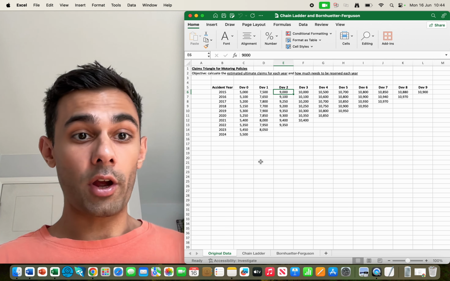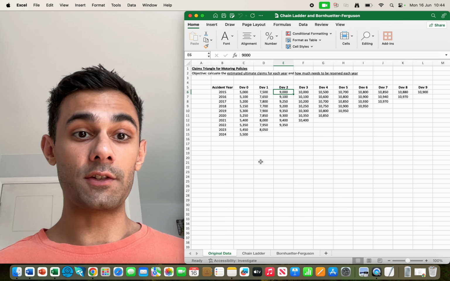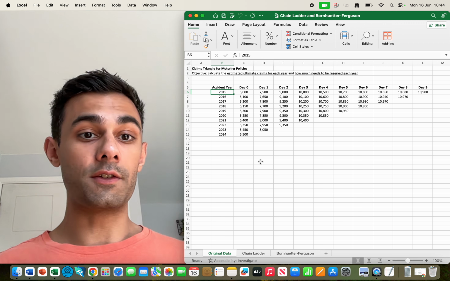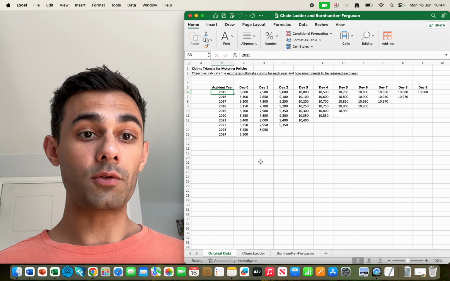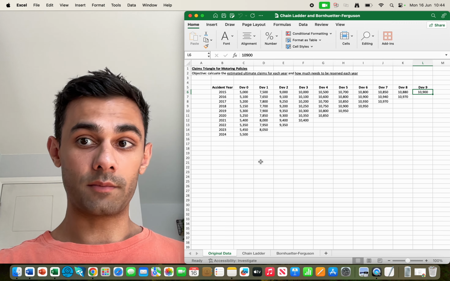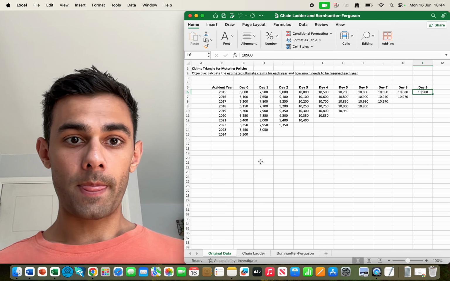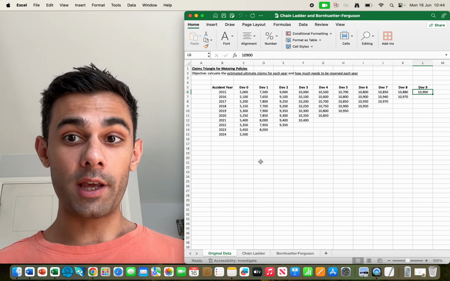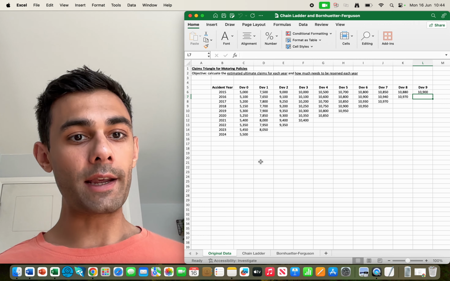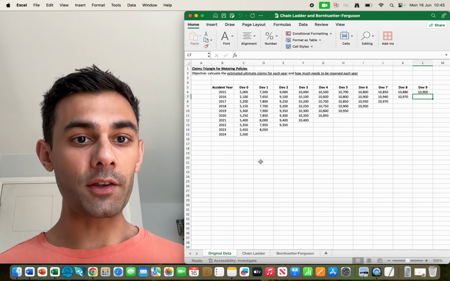To keep this scenario quite simple, we're going to assume that all claims are settled within 10 years. So for 2015, for all of the incidents that occurred, the total number of claims right at the end, in the cell I've highlighted, is £10,900. And then for the subsequent years, 2016 to 2024, we don't know the total number of claims after 10 years. And that's what we're going to try and predict.